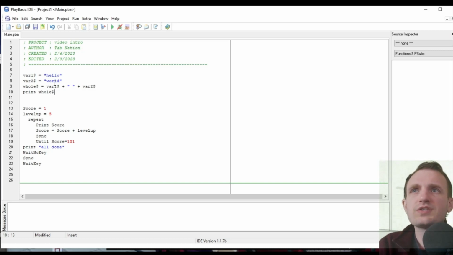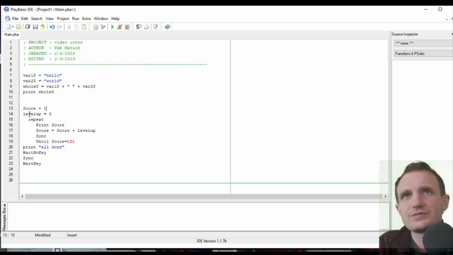But we're going to take it one step farther just so you can learn a little extra. So now we want to do some math here. So we're doing score equals 1. Now notice there's no dollar sign here. That's because this is a number versus a string, so it's an integer. Level up equals 5. So these two variables are now assigned those numbers, 1 and 5.